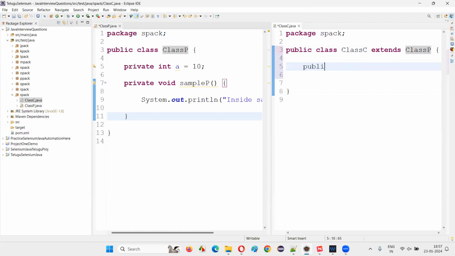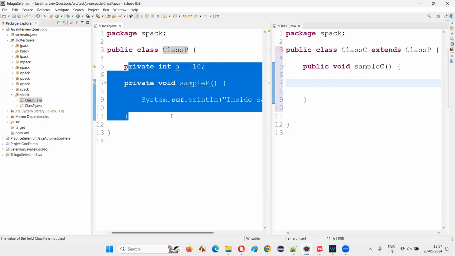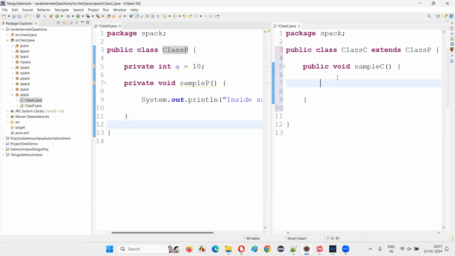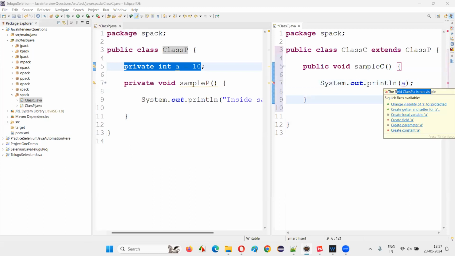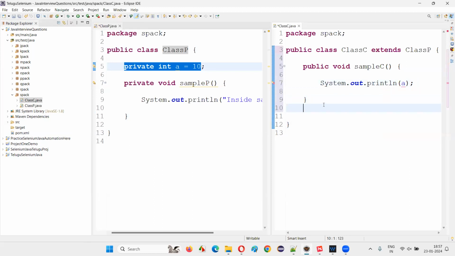Now I'll create a method, public void sampleC, otherwise. In this, I'll try to see whether these private variables and private methods of the parent class are inherited by the child class. If they are inherited, I can directly access System.out.println(a), and I should not get an error, guys. If this private variable is really inherited by the child class, I should not be getting the error here for this a. Class P.a is not visible, it is saying.